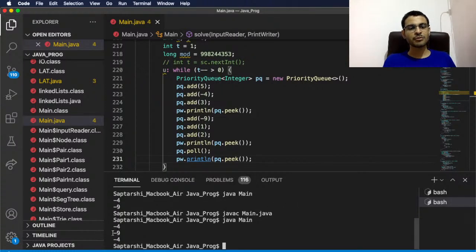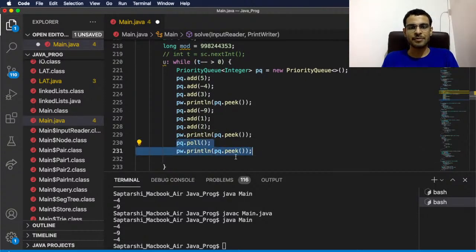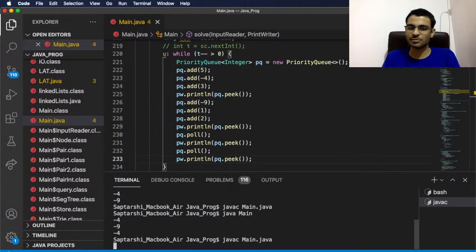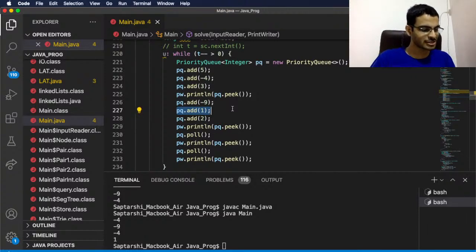You see, after I remove -9, I have -4. Now suppose we again remove another element and print it. So remove -4 now, because -4 is the best element, and let's try the rest of the elements. Now we have 1. Can you see that 1 is the next element, which is the smallest? Can you see that it has ordered this?